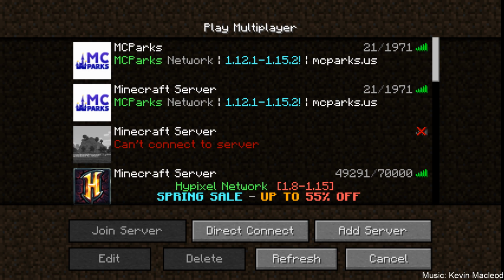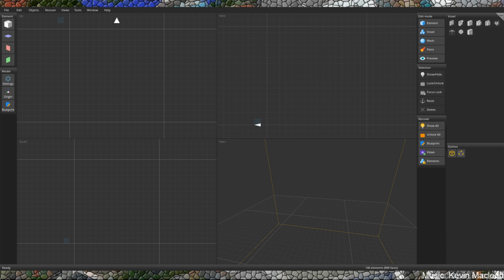Alright, let's see what's going on. Let's see if this works. I've got quite a few things going on. Pulling up Cubic Studio, checking that Cubic Studio is working. Alright, so how's everyone doing?